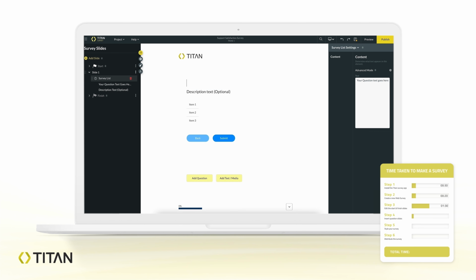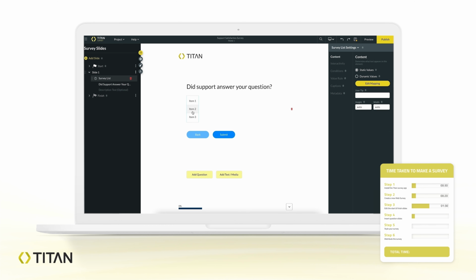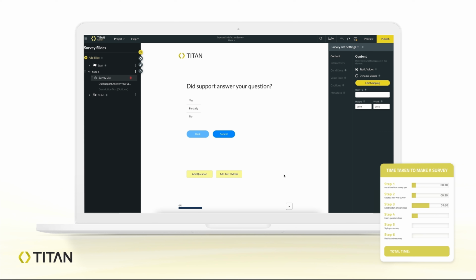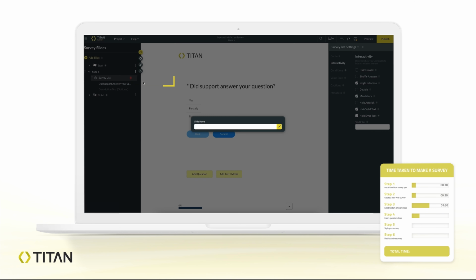Let's update the question title. To configure the question's labels, click on the question element. Navigate to the Element Settings menu and click the Edit Mapping button. Finally, we make the question mandatory. Before moving on to the next question, let's rename the slide.